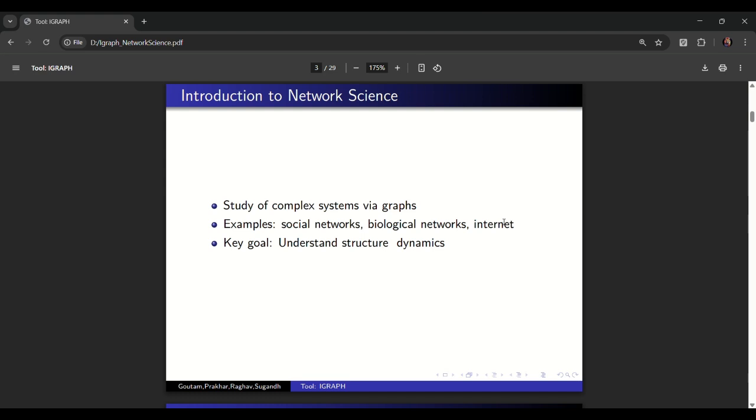Introduction to Network Science. In this slide, we introduce network science, which is the study of complex systems, modeled as graphs. Many real world systems can be modeled this way, whether it's social networks, where individuals are represented as nodes and social relationships as edges. Biological networks such as protein-protein interaction networks. The internet where routers and servers act as nodes and connections between them as edges.